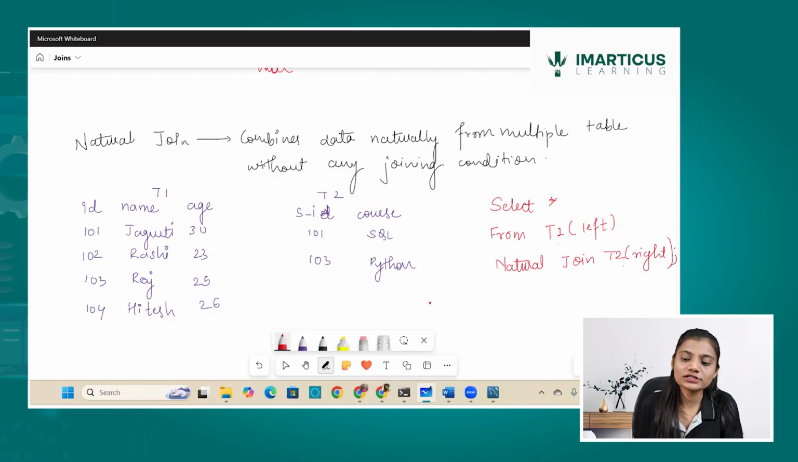So when no match is found, it should give us a blank result, error or anything. It performs a slightly different way. That is, when no match is found, it behaves like what? A cross join. So when no matching column is found, it will behave like what join? A cross join.